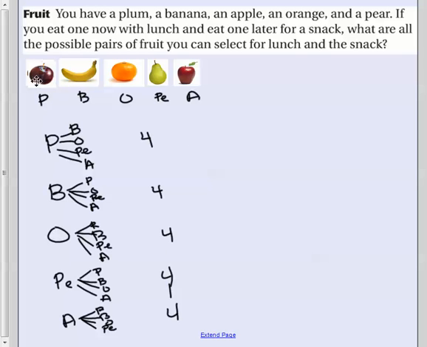So if I eat one of the 5 now for lunch, I have 5 options. But after I eat one, how many do I still have left for my snack? I only have 4 options. So 5 times 4 is 20. That can tell you how many options you have.